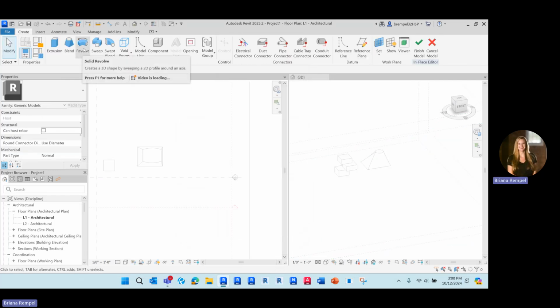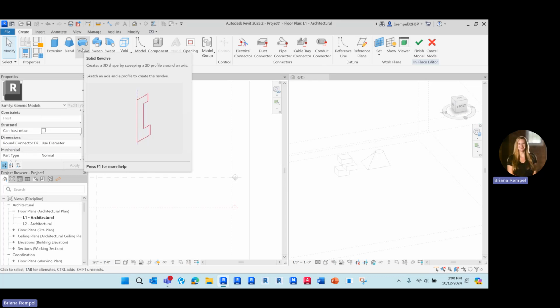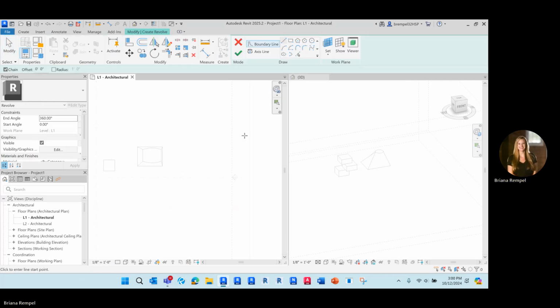Okay, I'm gonna do a revolve. So a revolve takes a 2D profile, and I'm gonna watch the explanation here. It takes a 2D profile around an axis, and it revolves it around that axis to create the form. On this one, they were right up against it, so it is a solid form. Let's take a look here.